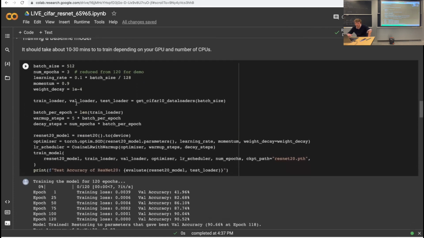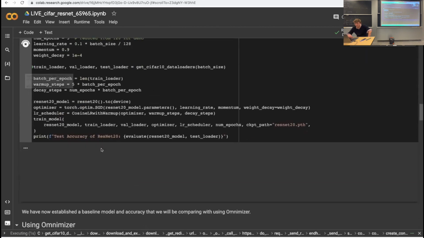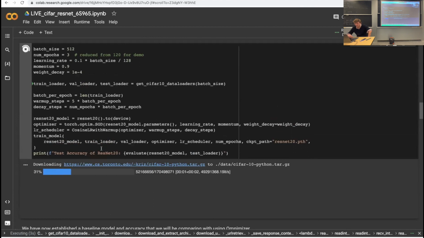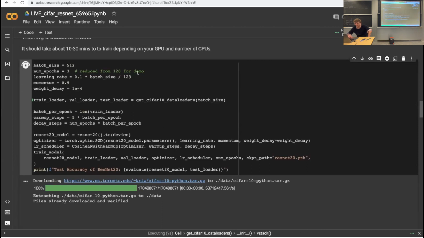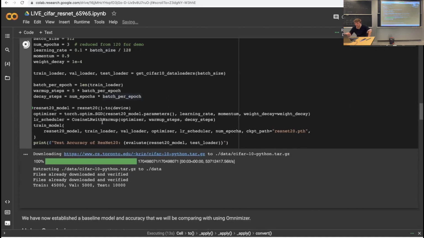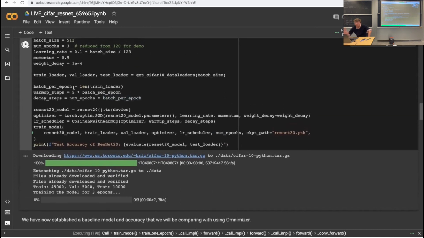Then we just have some training utilities. So here you can train a baseline model. I'm not going to fully train it now. Google Colab is great, but not that fast. So I'll just let it run for 3 epochs. But the online version has about 120 and gets you to over 90% accuracy on CIFAR. So there's no Omnimizer here yet. That's just training a regular ResNet.